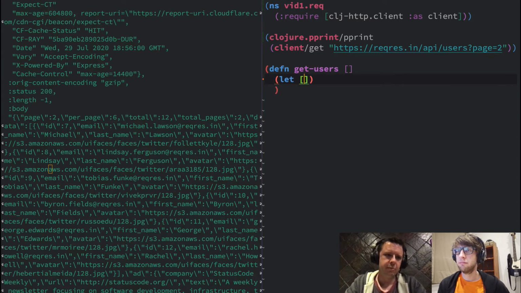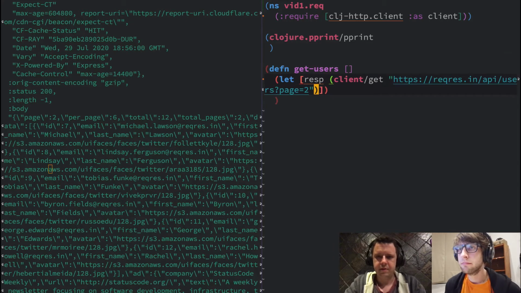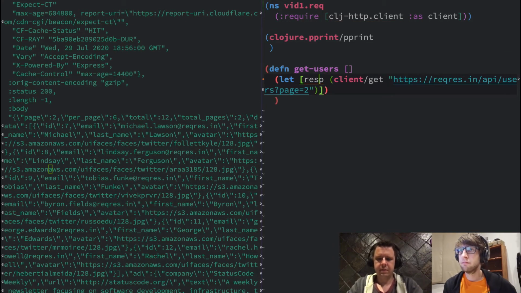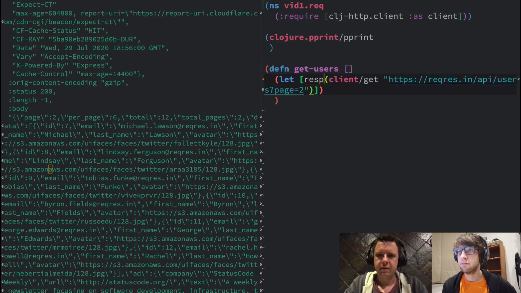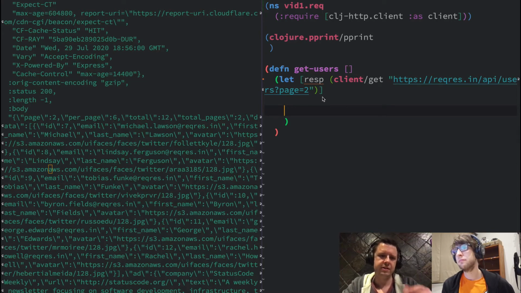So we're interested in the body, and the body is a key in the response map. Let's just call it response. And we'll just steal this, we'll put it right here. Okay, we got our response. Cool. So now we want to do a JSON encode. We want to encode the string into JSON.